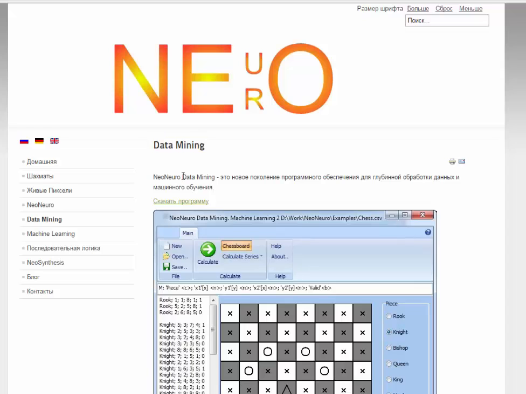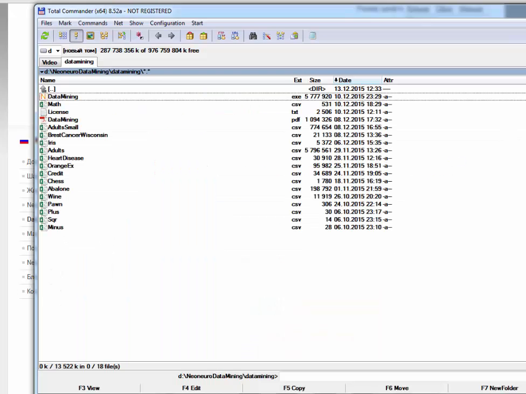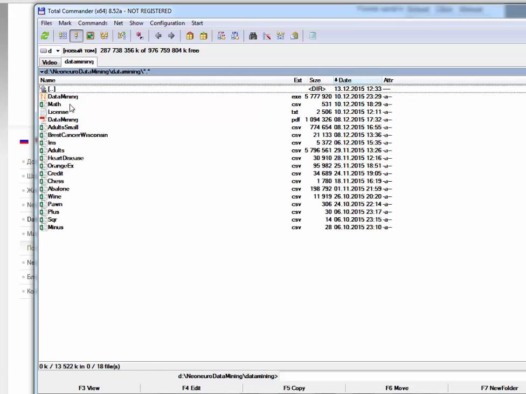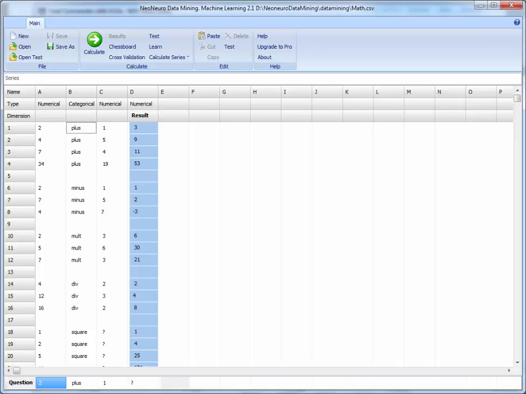NeoNeuro is a free application which can be downloaded from the official site as a zip archive. Unzip it and run the exe file from the folder. The application doesn't require installation. By default, we see a spreadsheet. Let's look at the first row.